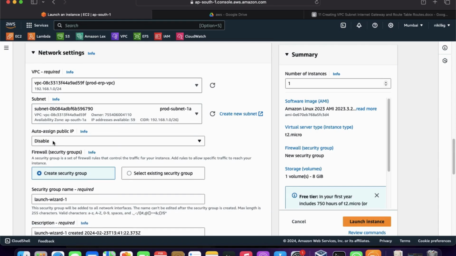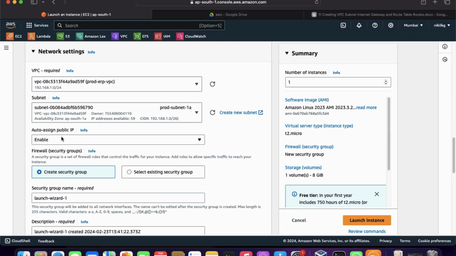It is currently disabled. I'll tell you why it is disabled, and I'm going to enable it. When we enable this particular section, only then will the EC2 instance be assigned a public IP, so that we will be able to make a connection to that EC2. In this case, we are not going to get connected. I will tell you why, and I will show you how to enable the connectivity.